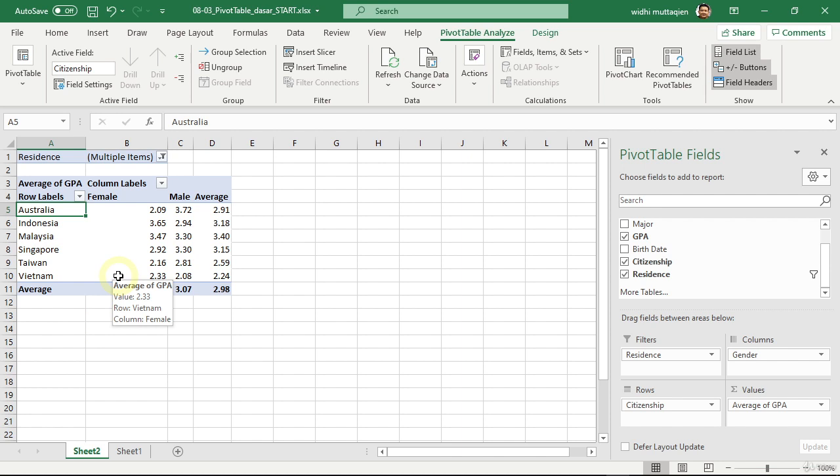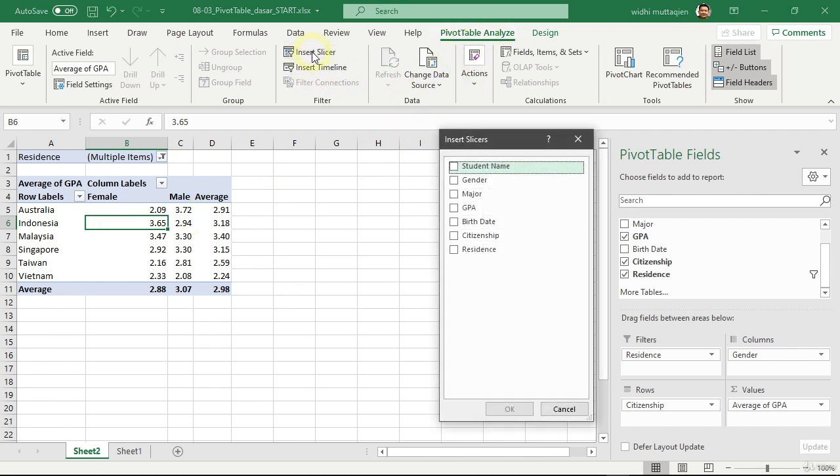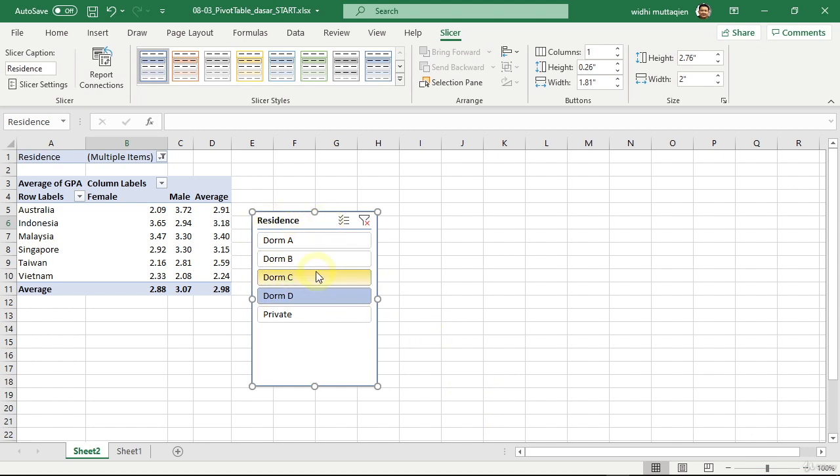Now, let's discuss slicer. In general, you don't need to use a filter and a slicer together at the same time. You only need to use one of them. But for now, just for demonstration, I will use both at the same time. To create a slicer, make sure the cell selection is inside the pivot table area. Then, in the pivot table Analyze menu, select Insert Slicer. Next, select the data category or field that you want to use. For now, we only want to use the same field as this filter, which is residence. Then click OK. And here is the slicer.